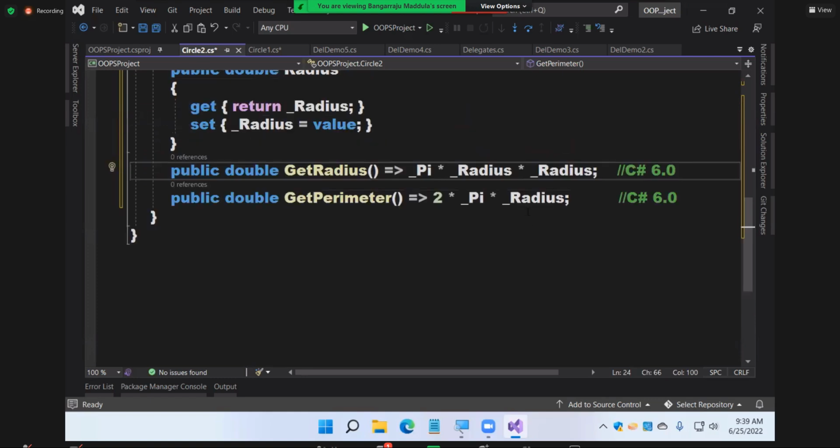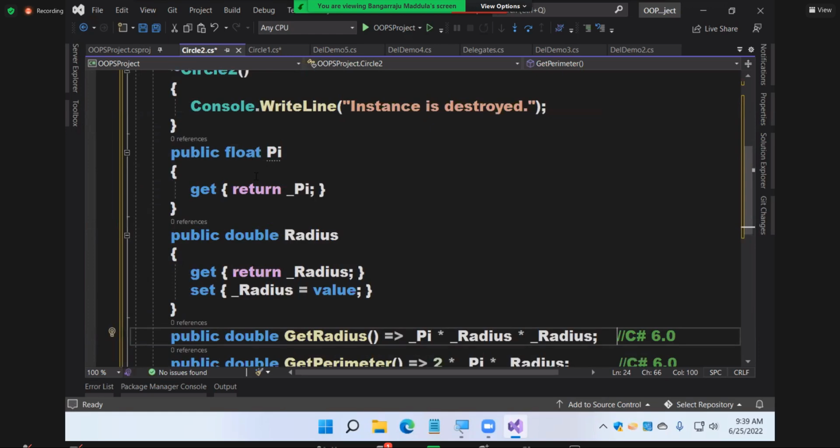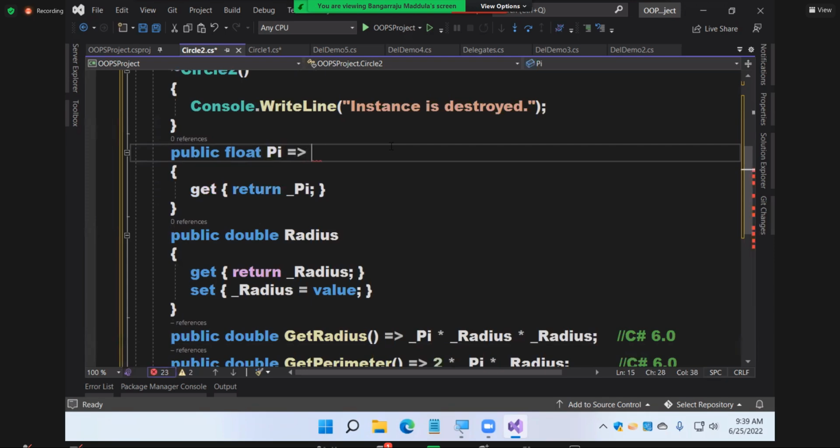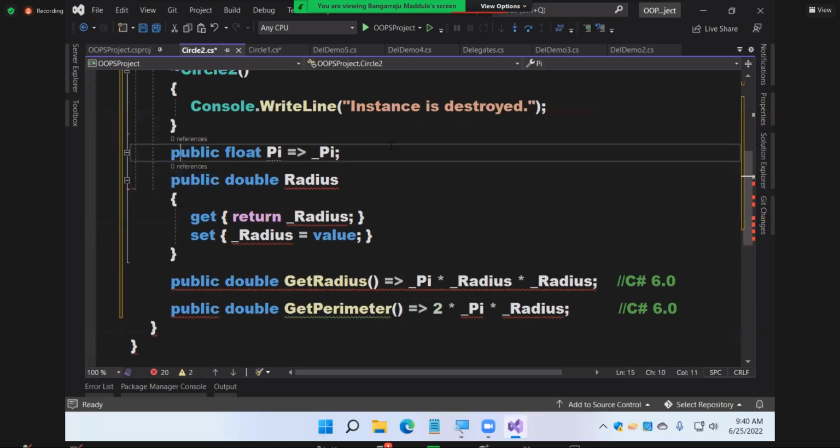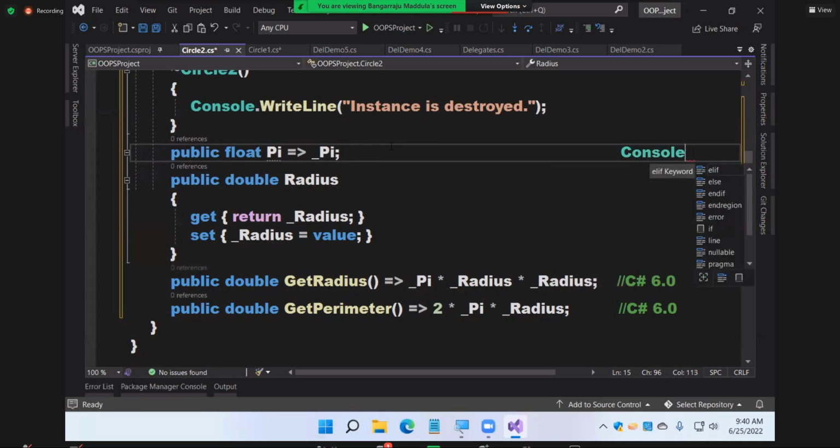Okay. Second place where I can use it is read-only properties. How simple, you know? Simply use a lambda expression and write underscore pi. That's all. That's it here. C# 6.0.